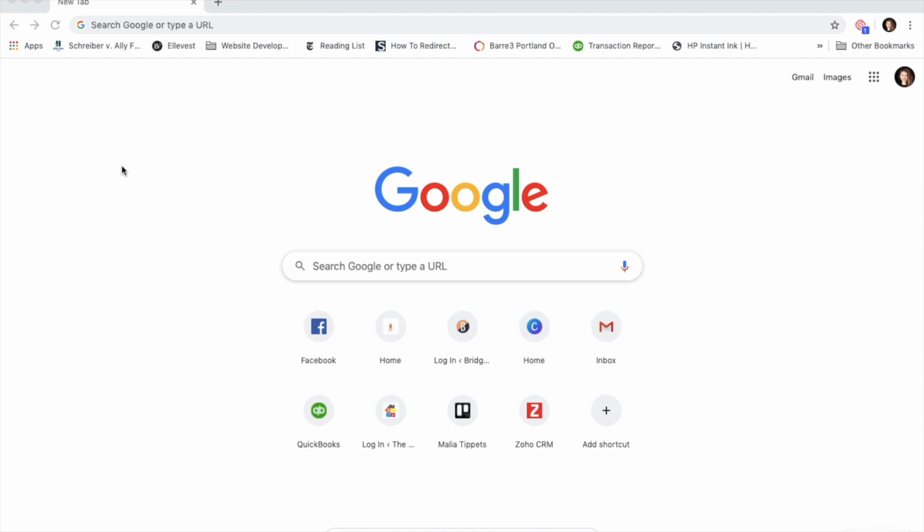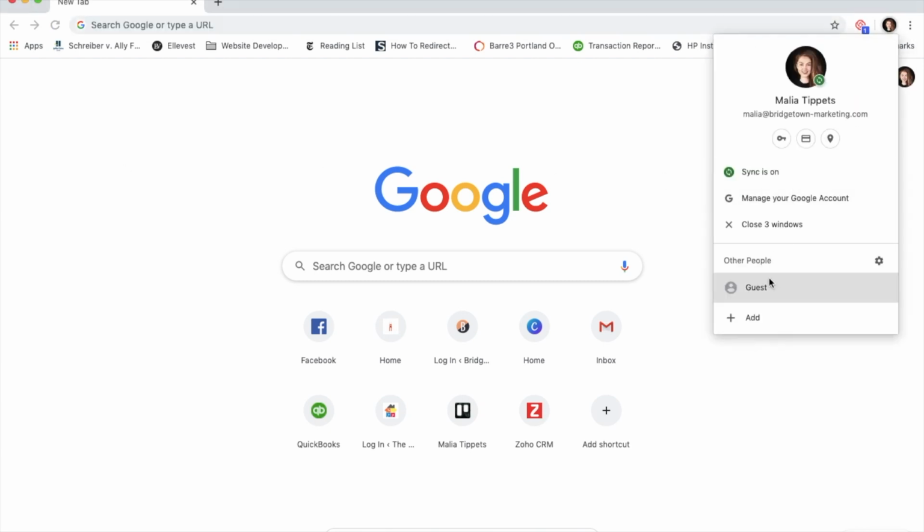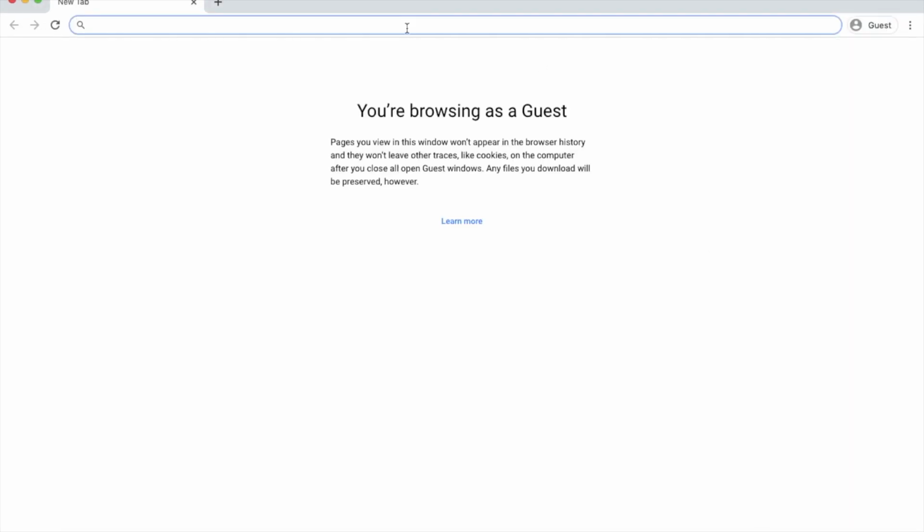And in order to let them know that you've done that, you need to submit your site to Google. And Google Webmaster Tools is where we do that. So I'm going to go ahead and start browsing as a guest on Google so that we can go through the process of setting up a Google Webmaster account from scratch, totally fresh.